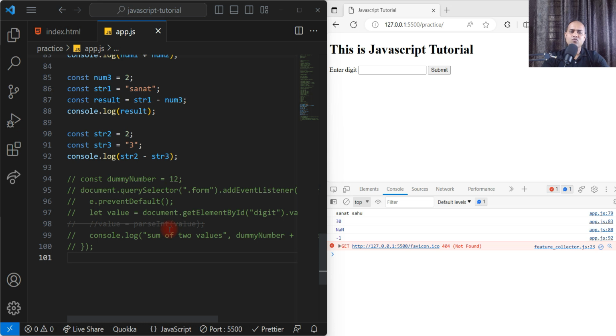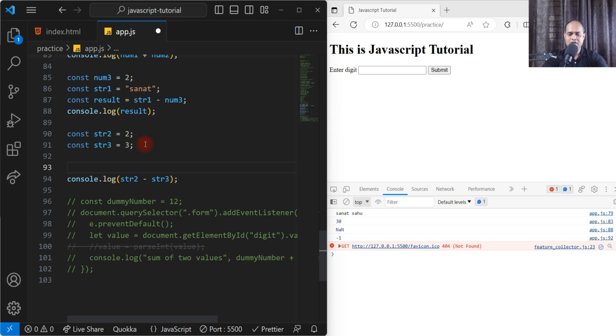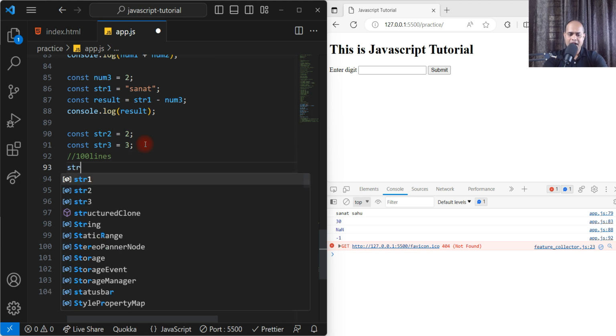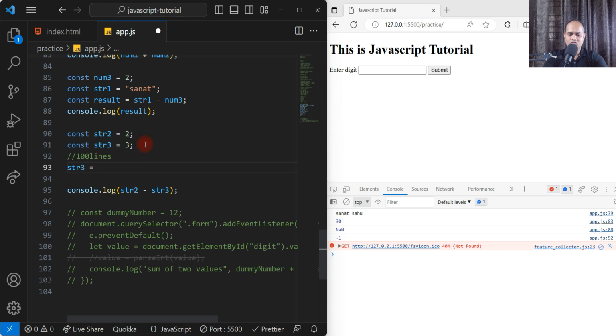But ideally there is no control over these values, right? Suppose I have these number values over here, let me remove this code. I have 2 and 3, so when I subtract, I should get -1, right? But 100 lines later, suppose I convert str3 to a string value, something like 12.